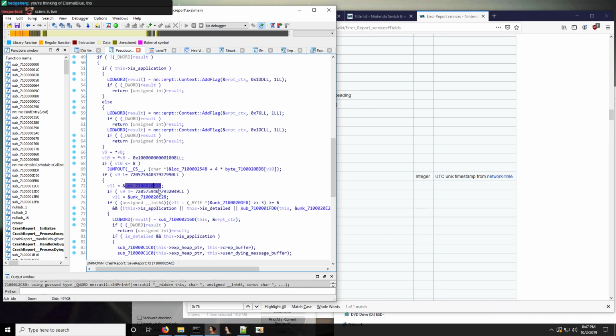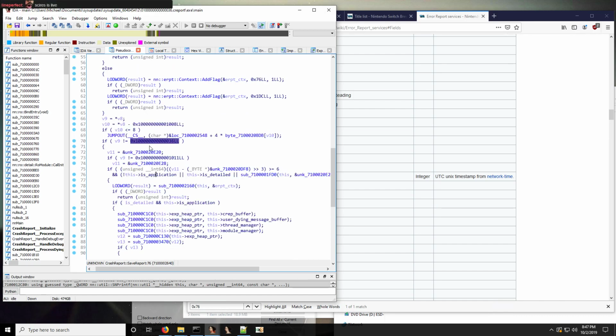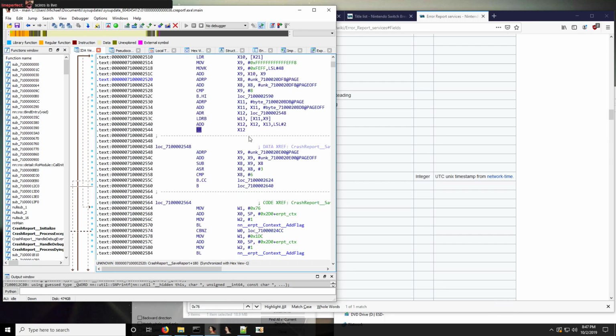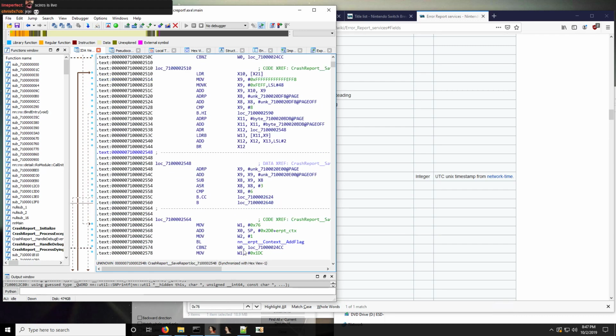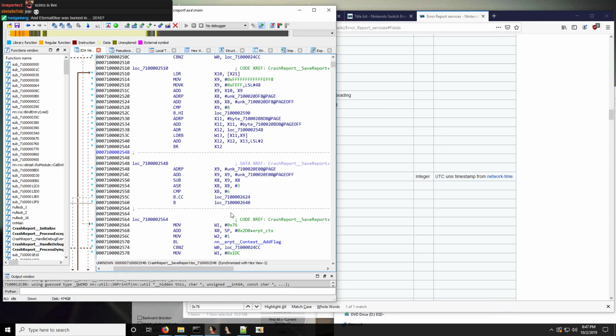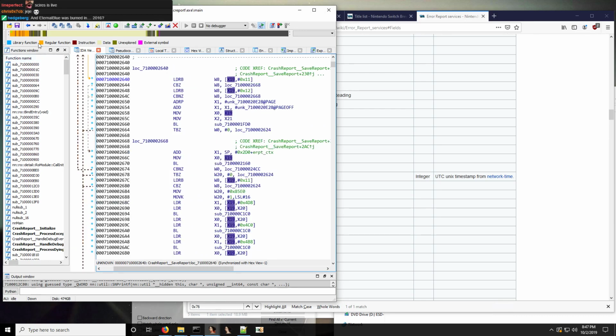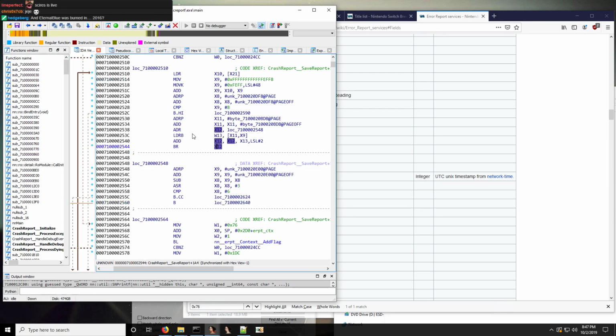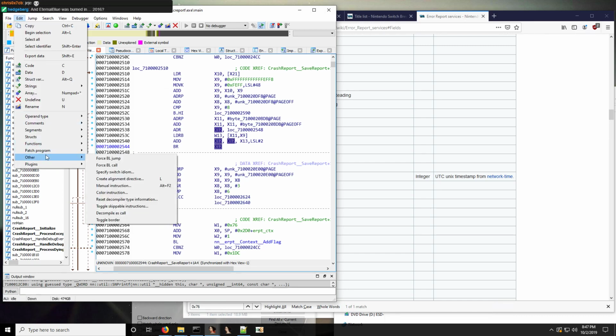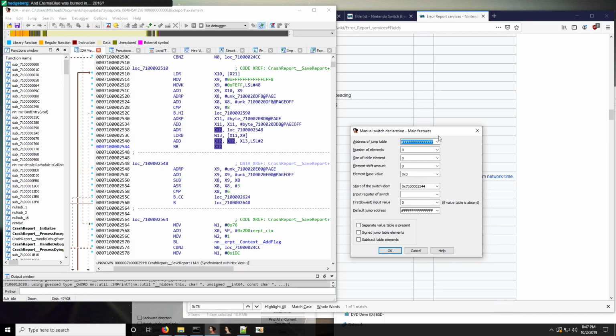And then, oh boy, more switch tables. I hate this. Okay, let's do the switch table thing. Let's not be bad at this. So is this like another switch table? Oh man, I don't even know. Edit, other, specify switch idiom. We'll say the jump table is at 0x. What is x8 here?